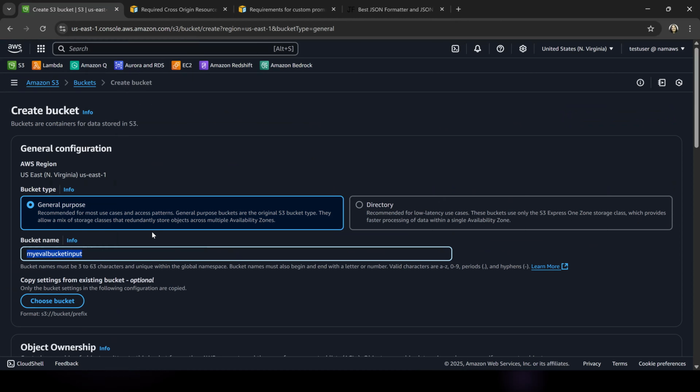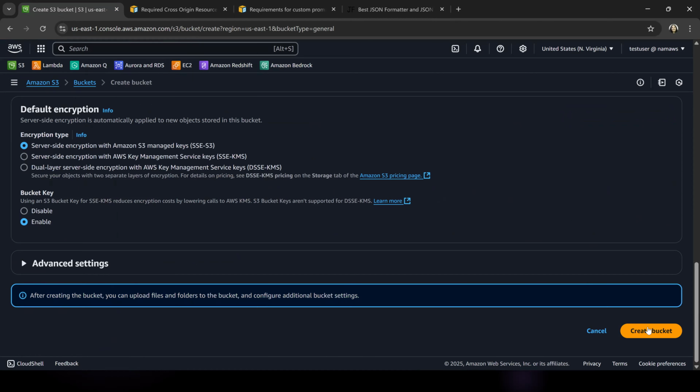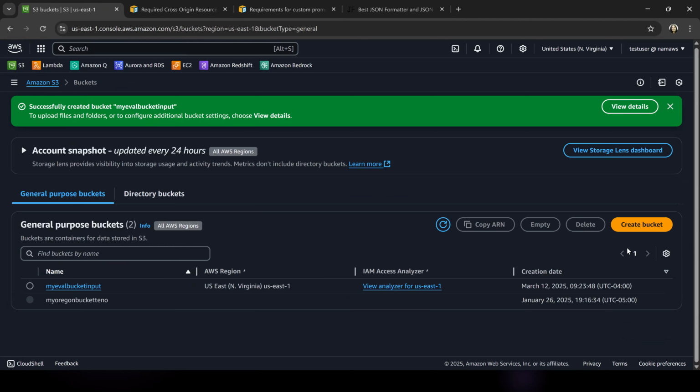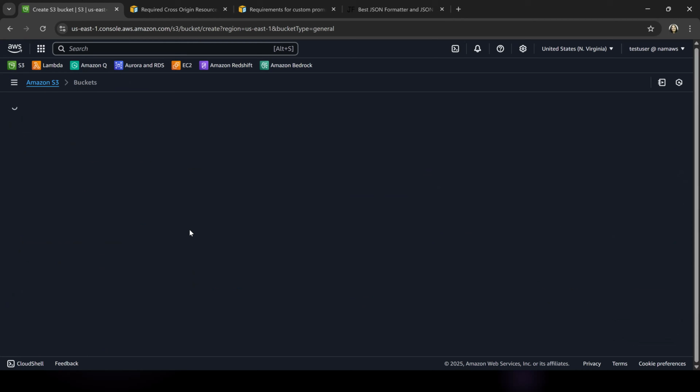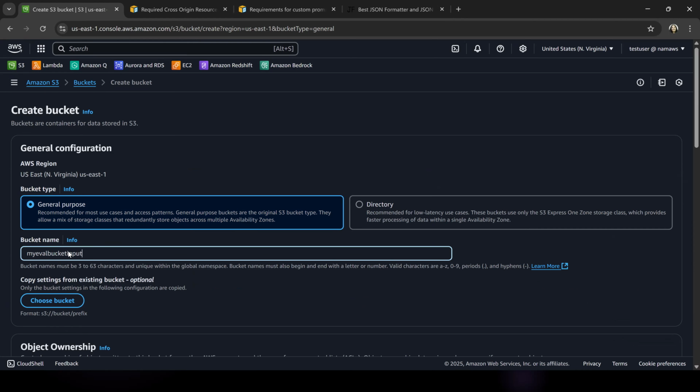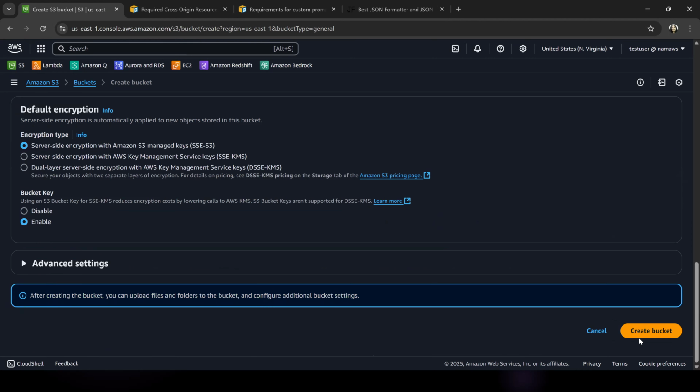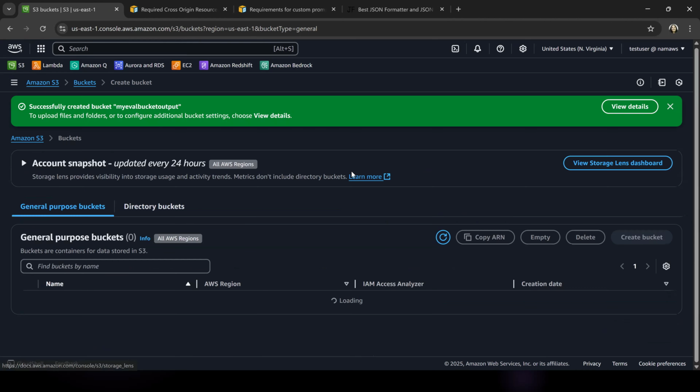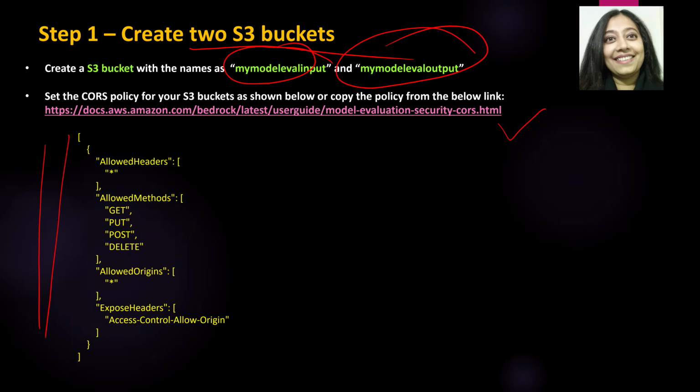And copy this. Scroll down and click on create bucket. Again, you can give any name that you like. We're going to create another bucket and we are going to call it output. Scroll down and click on create bucket. So we have successfully created these two buckets.